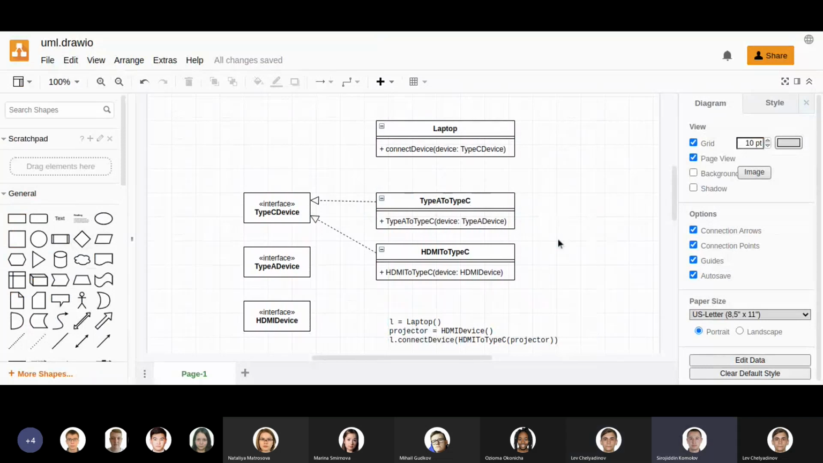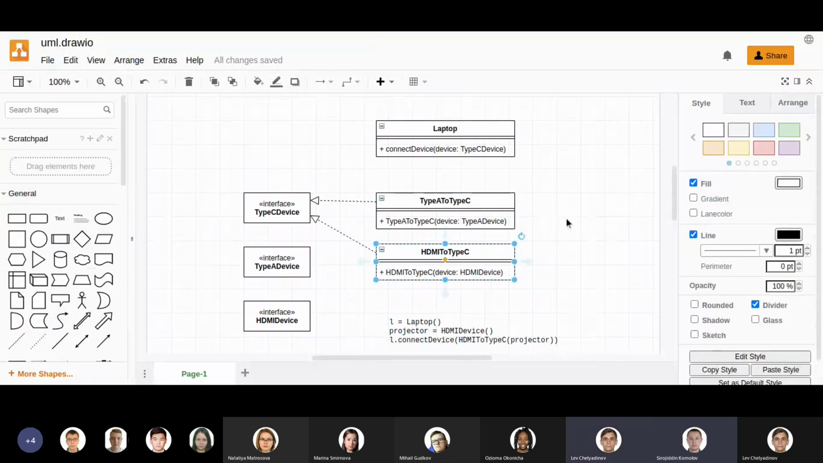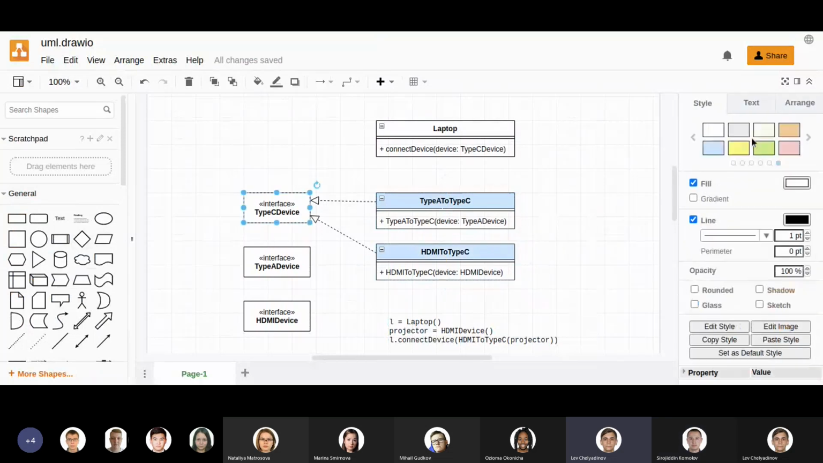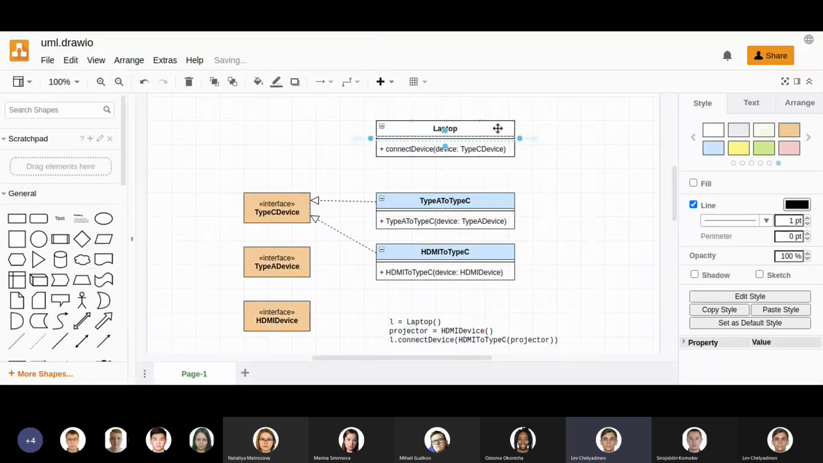And you can connect Type-C. This is an adapter, right? Type-A. These two classes are adapters. Let me put them in blue. Okay, the blue classes are adapters. The orange ones are interfaces, and the green one is the client.